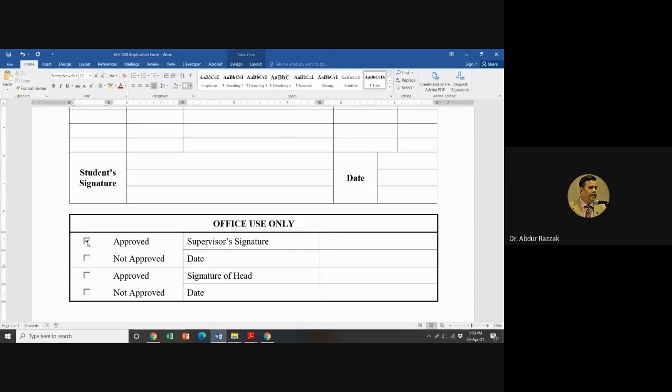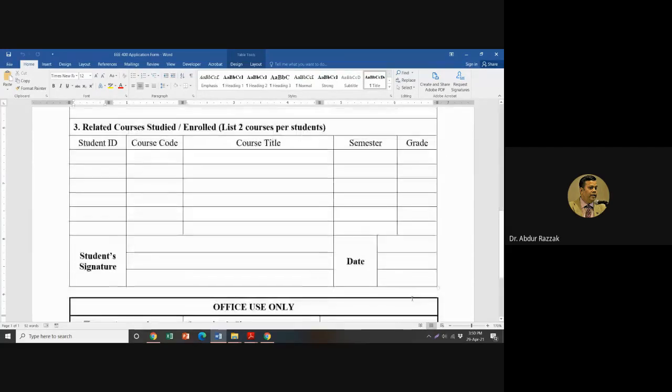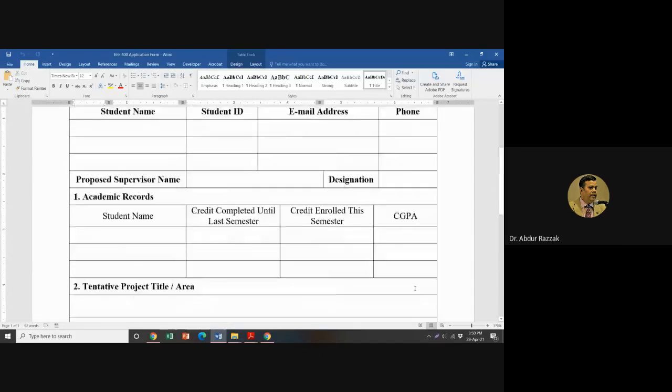Once the supervisor approves this, he or she will submit it to the department, and the department head will approve this, and then you can proceed. So this is your first duty. Before starting the semester, you have to submit this one. So those who want to take it in summer, submit now. Is it clear? Any question regarding these applications?